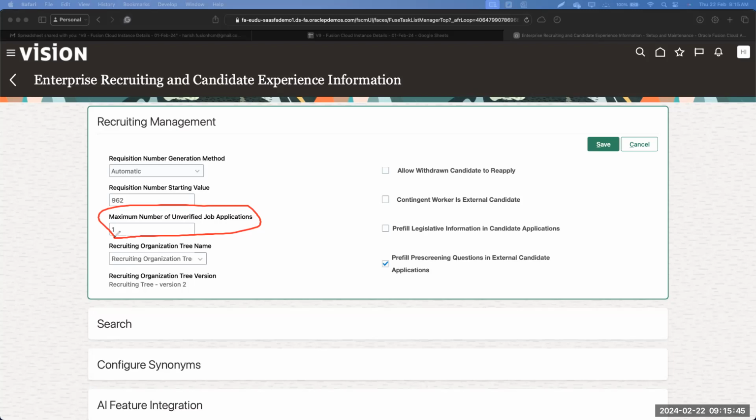Maybe so, he cannot apply. So what happens is those candidates, right? They will be under prospects because they have not completed the job application. They have not completed the verification, right? So they would be under prospects.